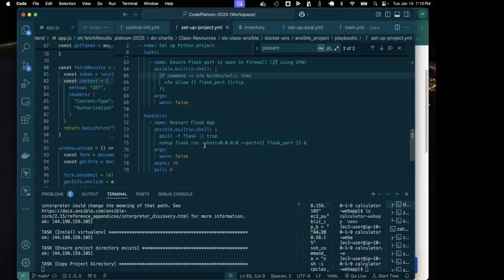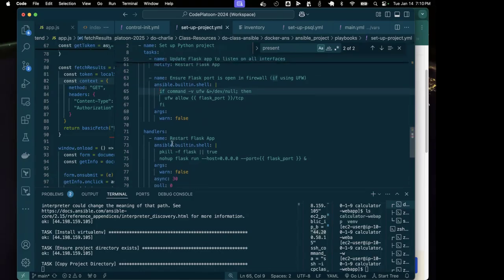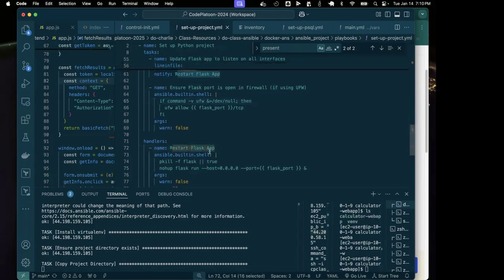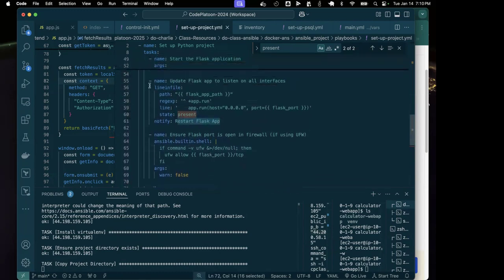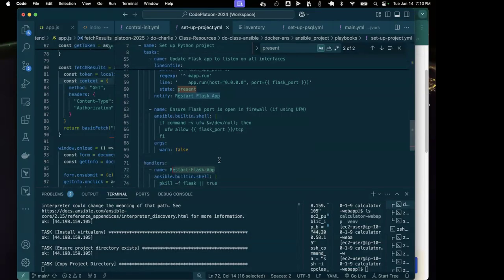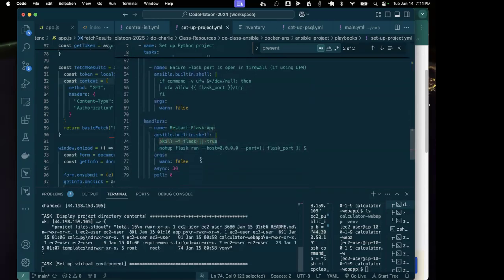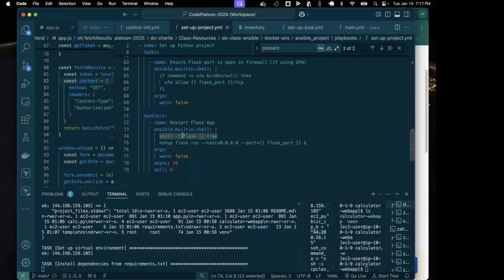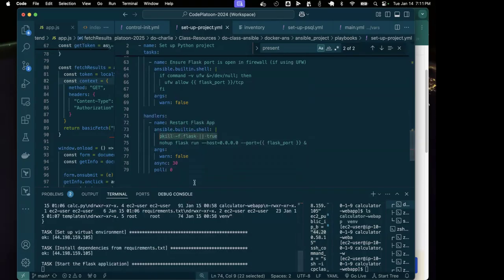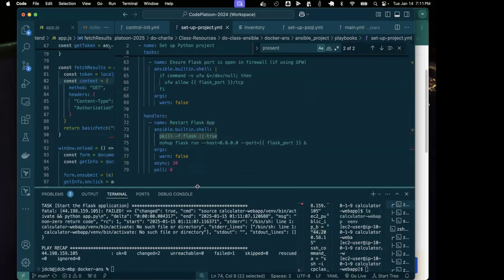And we are using a handler here, restart Flask app, which is going to be called from up here because once we update the app to use the proper ports, we'll want to restart it. Okay, so that restart is killing the Flask service running in the background.